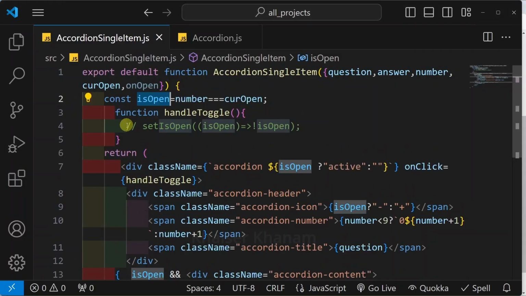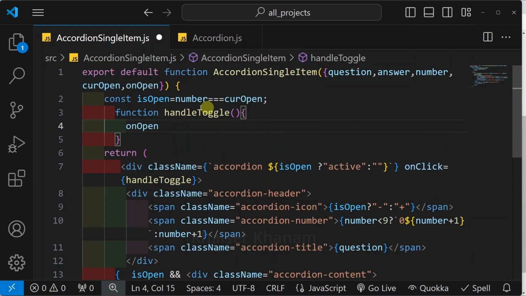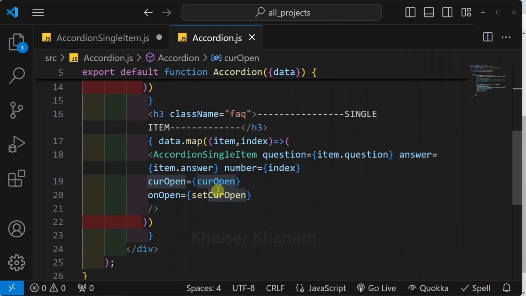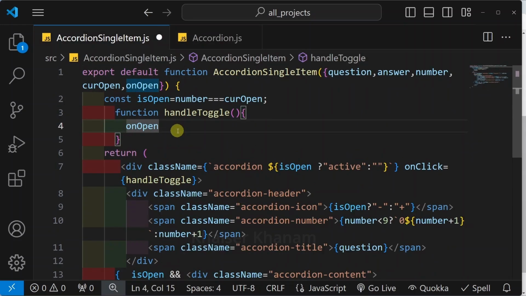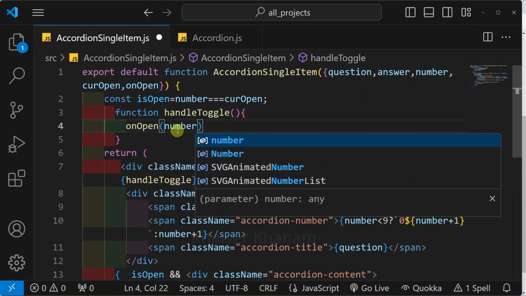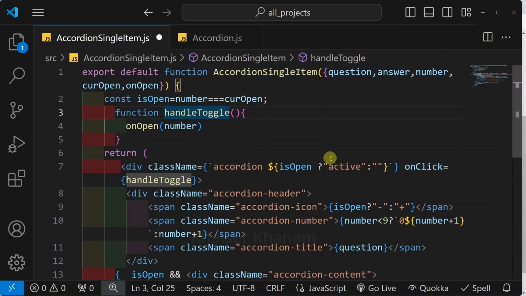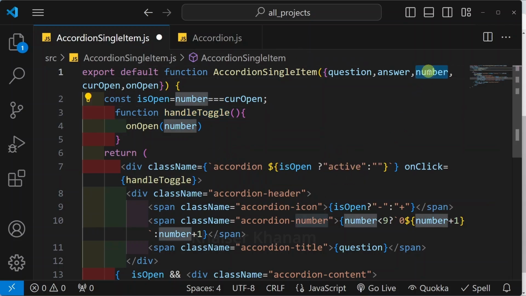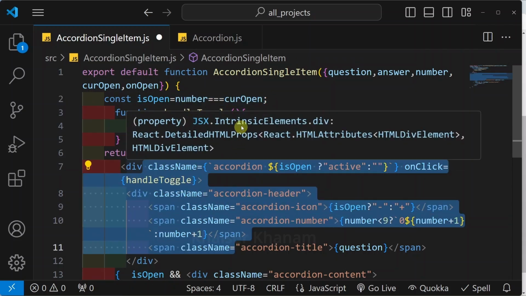But now what I want is, whenever I click on the items, only then I have to update this current open value. So here I am going to remove this. Instead, I will be writing my onOpen, which will be having our setter function, using which we can update our state. And inside this I'm just going to pass number. Why? Because the first time when I click for the first item, for that item number will be 0. 0 will be passed here. Then current open becomes 0. 0 is equal to 0. Yes, the condition is true. So the first item will be opened.